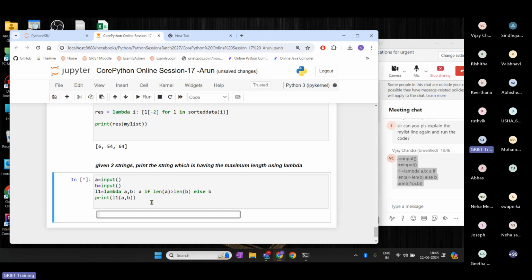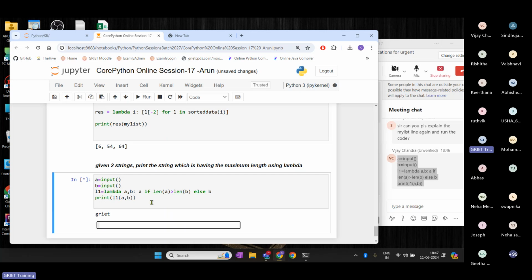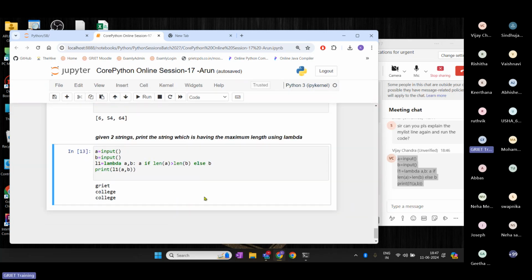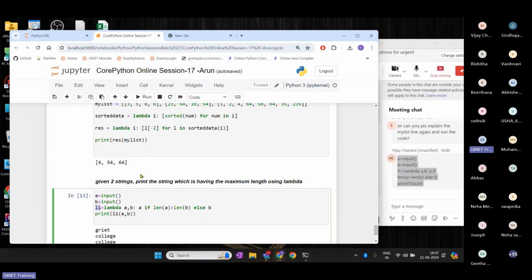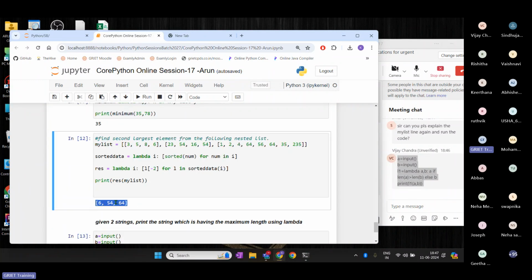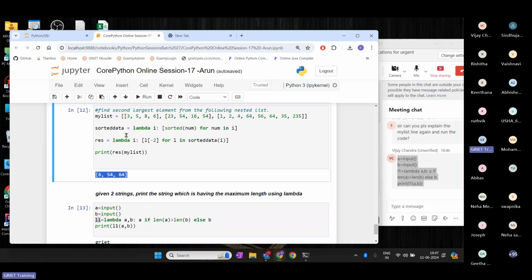Okay, so you can read two strings, JRIT, college, right? So you're getting the string with the maximum length. Simple, right? You can read two values from the list, then read the values separately, then pass those A and B to the lambda expression. Then the result will be stored in L1, right? So print L1 of A comma B. Basically, you see that it's a single output, same as what we have done here, a single list output.